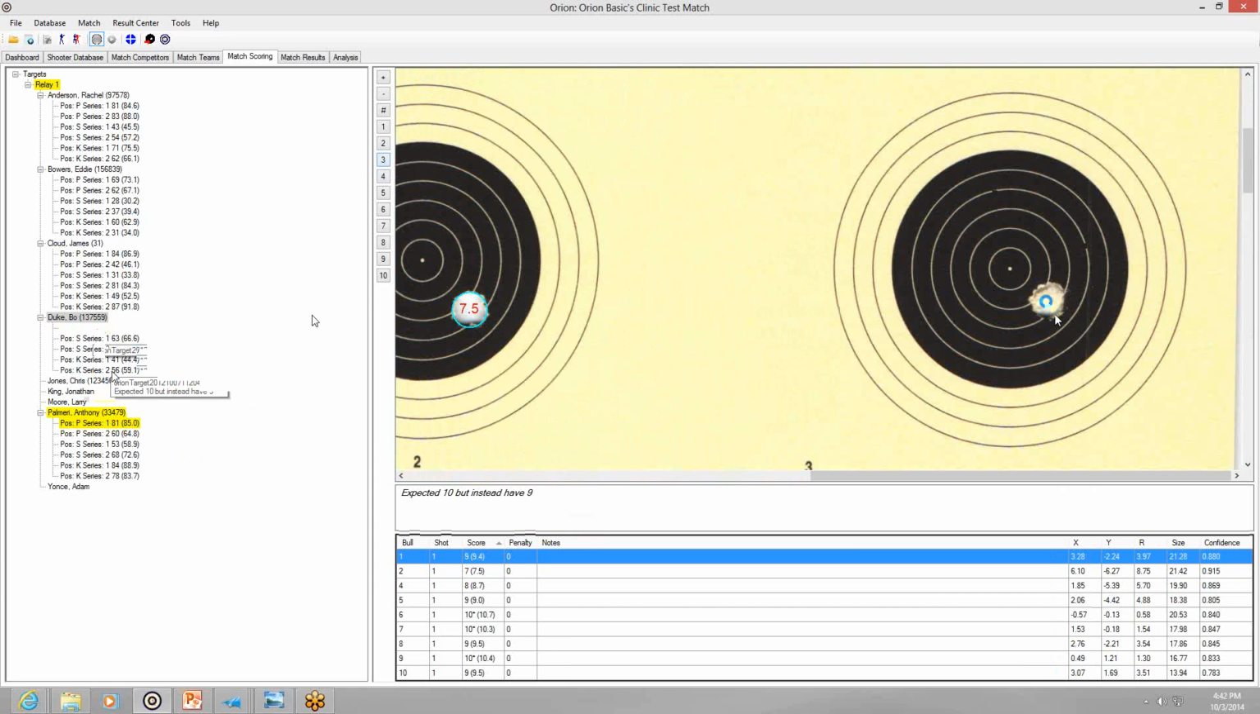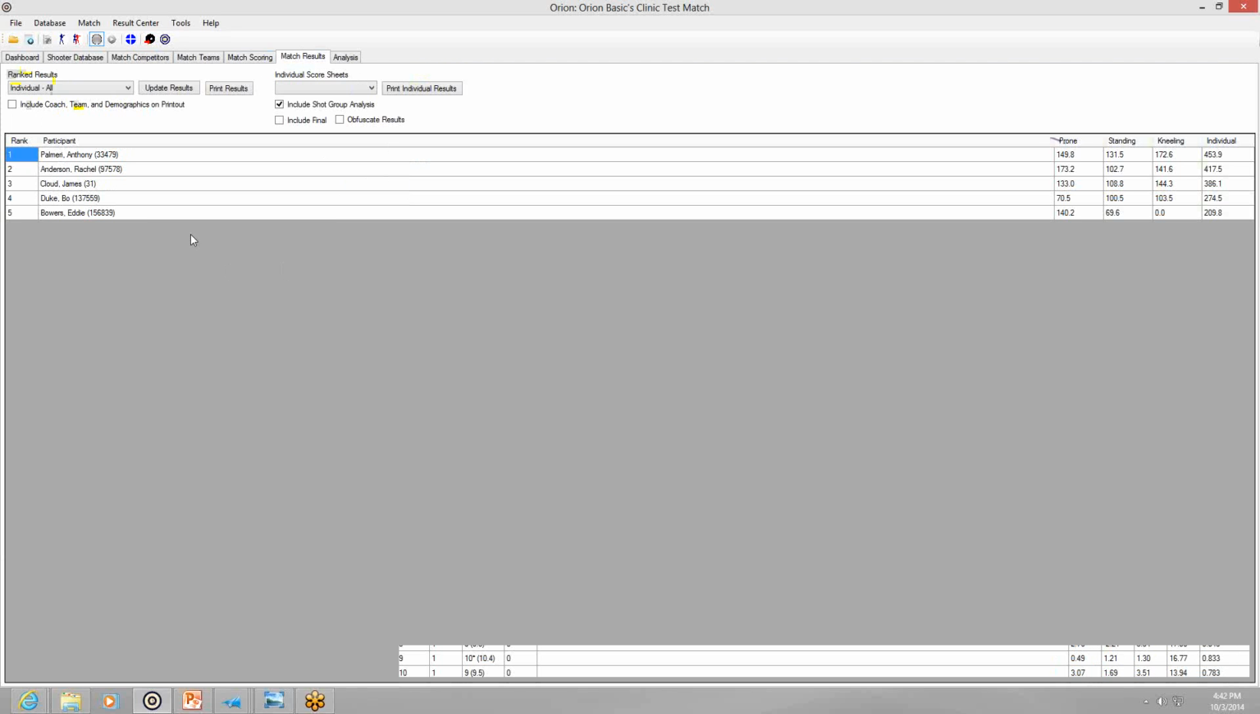All right, does not appear to be any questions, so let's cover results. Match results tab. There are 2 different types of results that you can view and print within Orion. One is ranked lists. We have a number of different ranked list possibilities: individual, team, the different positions.